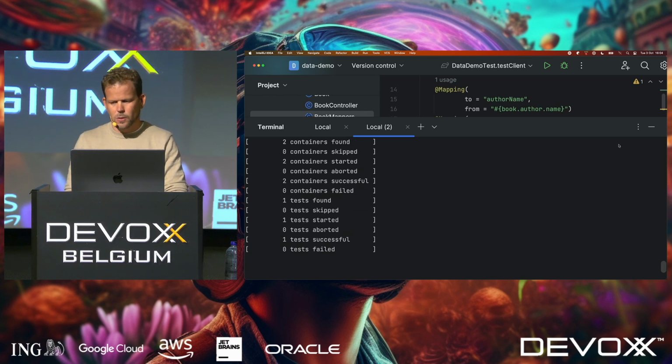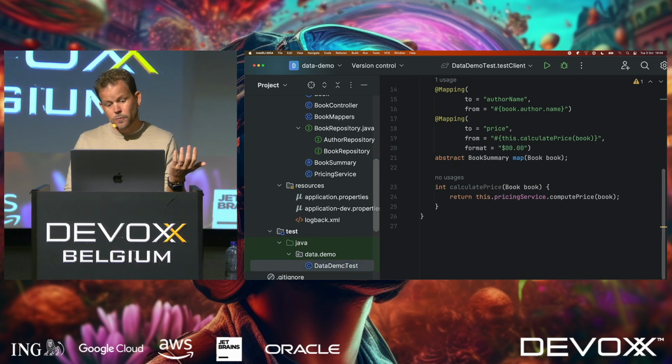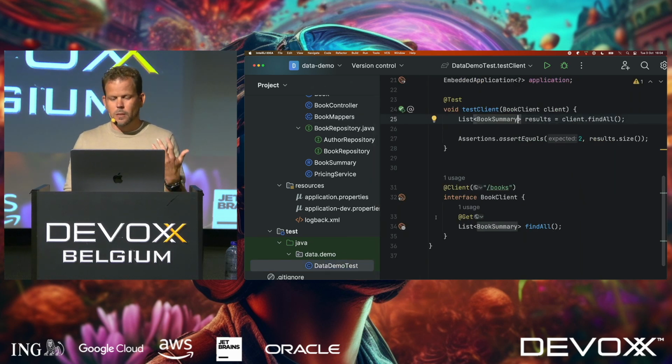So it executed successfully. I'm running native Micronaut Data tests that are using a MySQL database. They're using Micronaut Data and everything, and it just works, right? Which is really nice.